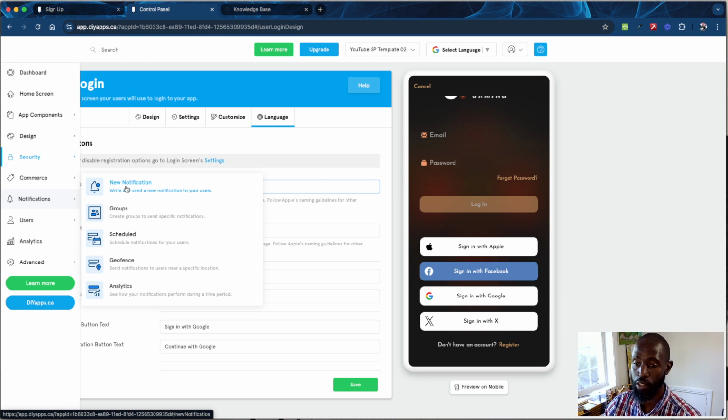Notifications, I love notifications. Notifications are great. As you build your notifications, you can always group them. Remember those behavioral tags and user tags that we talked about. You can send notifications to those particular groups. And then schedule, you can always set up some notifications for the future. They will automatically send out when those days reach.